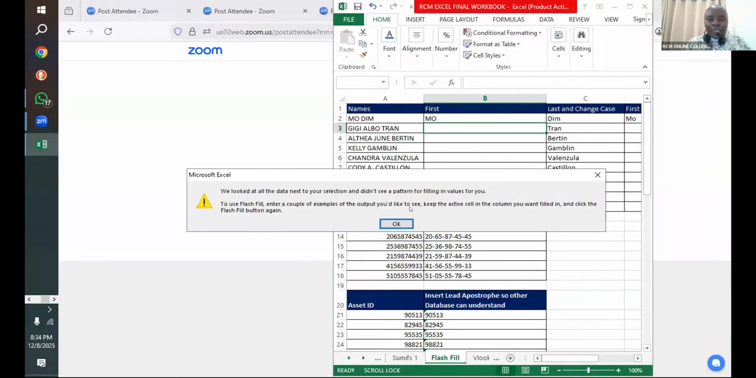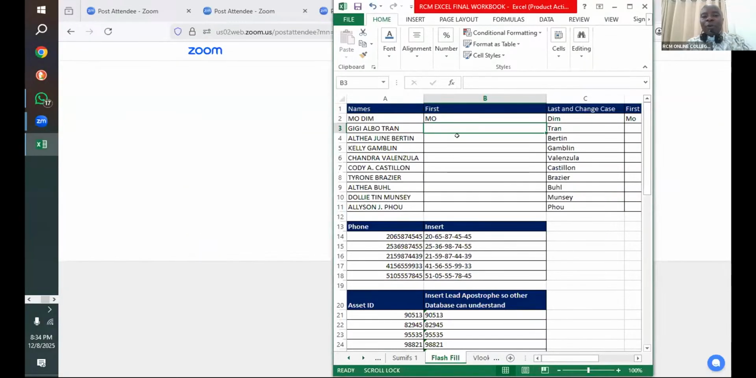To use flash fill, enter a couple of examples of the output you'd like. Can you kindly go? Fine. So say okay there. Go and type in the second one, RCL. Capital letters, RCL, for it to see the pattern. We shall be very, very patient. RCL. Then say control enter first. You're holding on to control and then enter. And then control E.